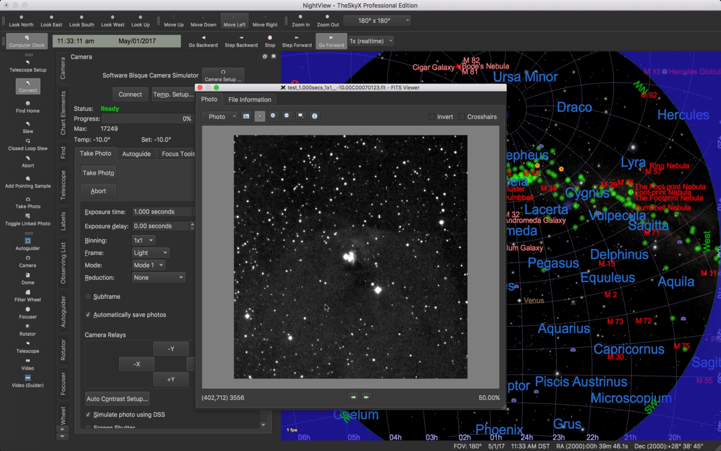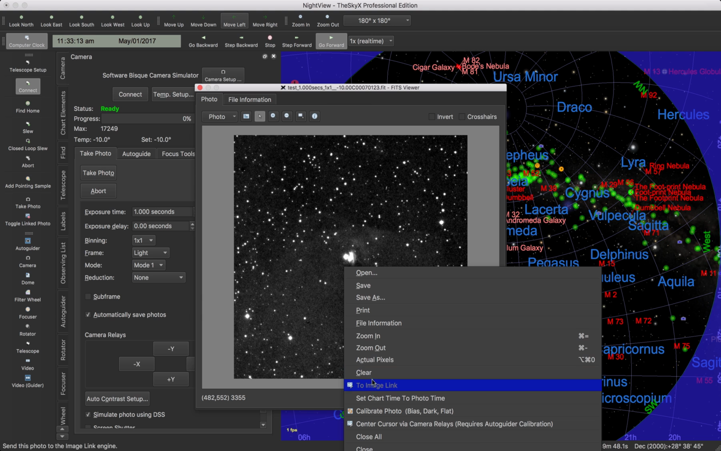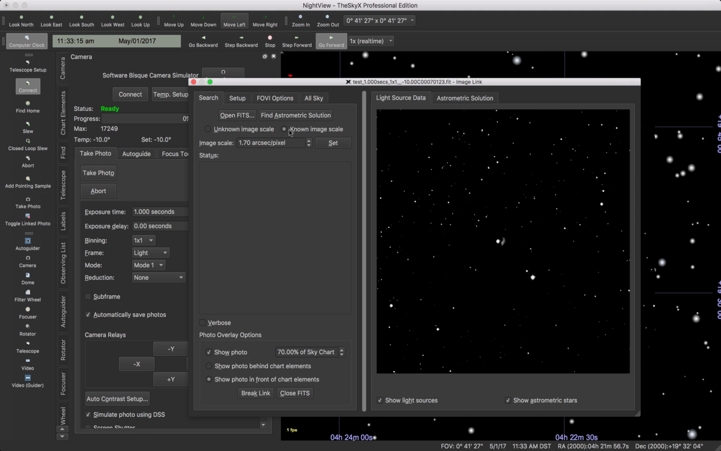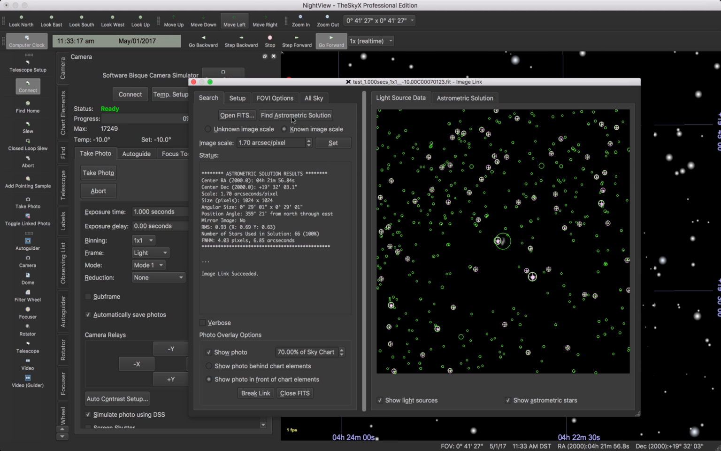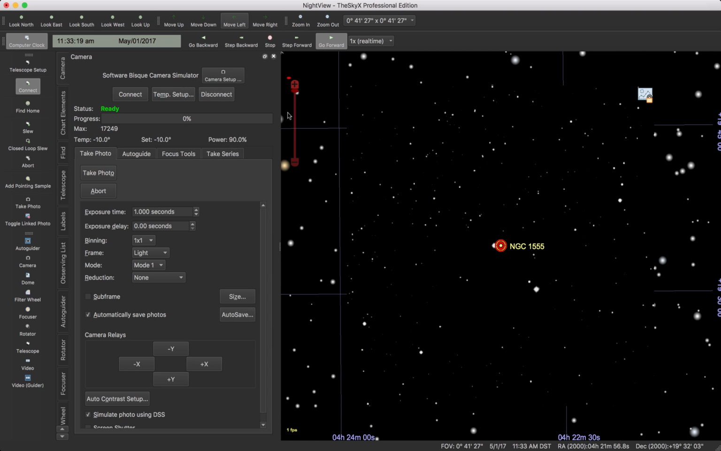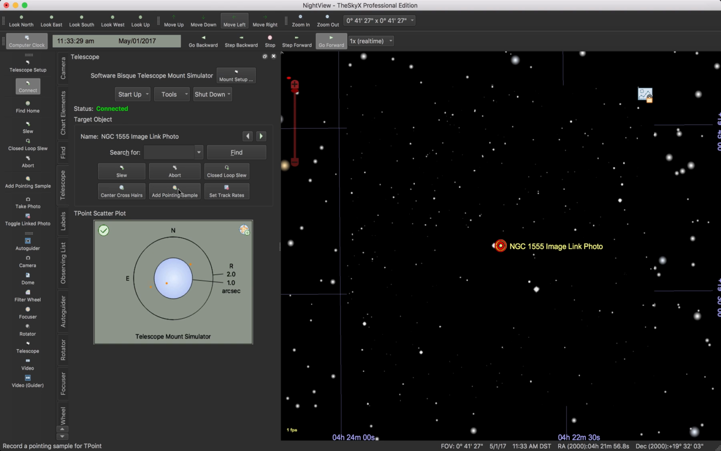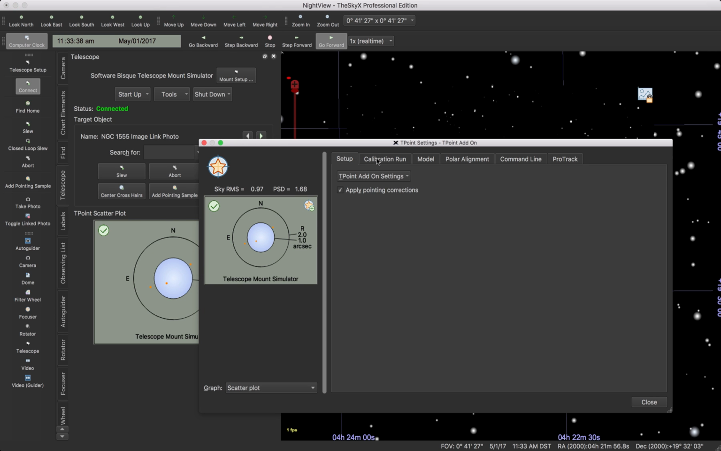So I'm just going to add this third image to my pointing model, select it on the screen, rinse and repeat, right? Just kind of reinforce what we're doing here. Go to the telescope tab again, add pointing sample. So we've got 3 samples now on our T-point model. We really need to have 6 or more before all the really good stuff starts to happen. So let's go ahead and start an automated calibration run.